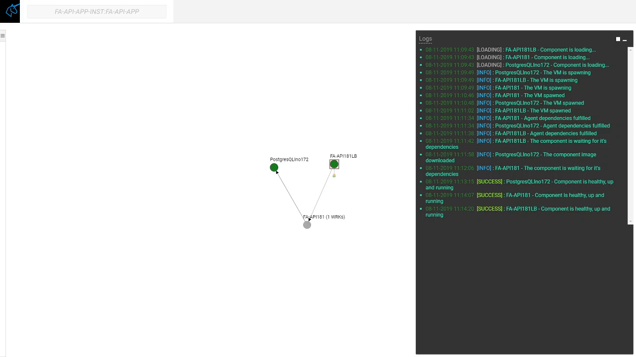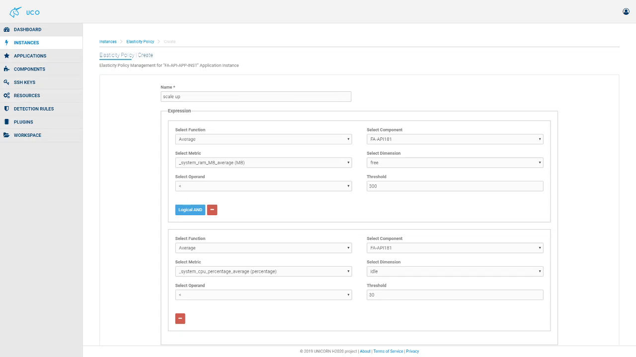After the deploy is finished, as in the video, we configured the elasticity profile for the instance. Once the instance has successfully deployed, we configured the elasticity policy for the instance. In particular, as we can see in the video, we configure a scale-up policy, and in the scale-up policy we configure a couple of parameters, choosing the RAM average free and the CPU percentage idle.